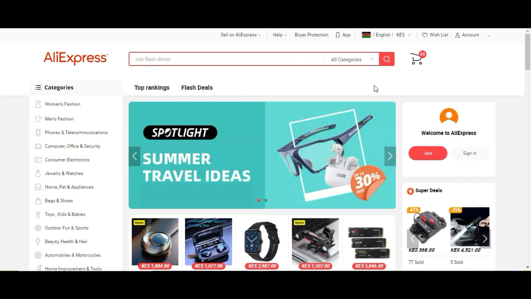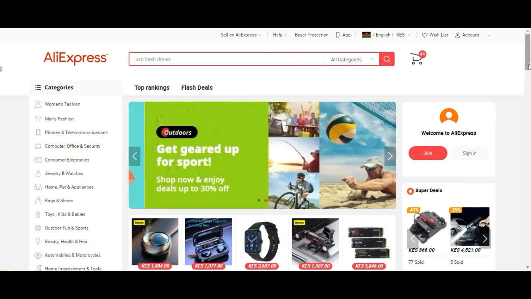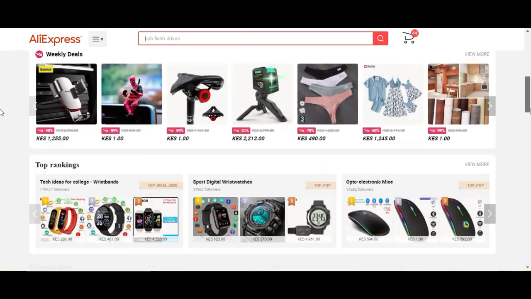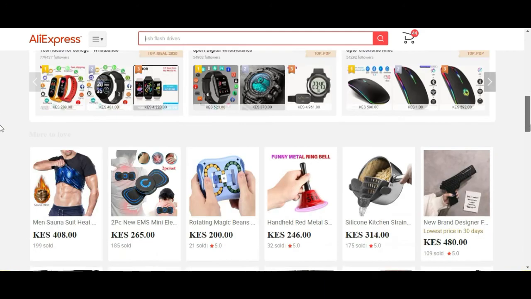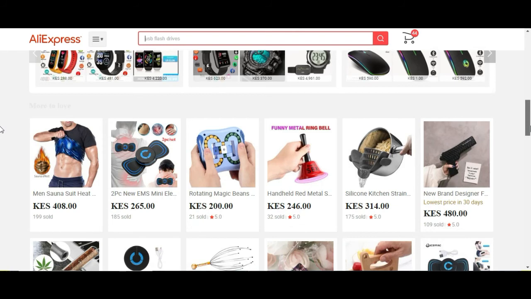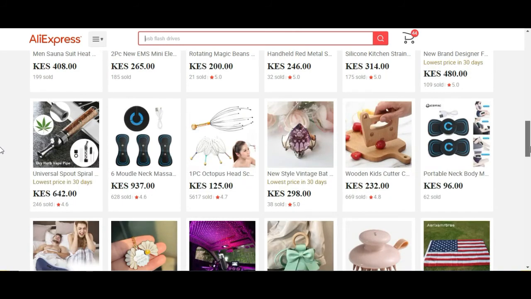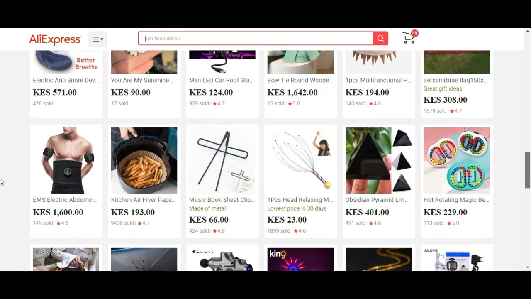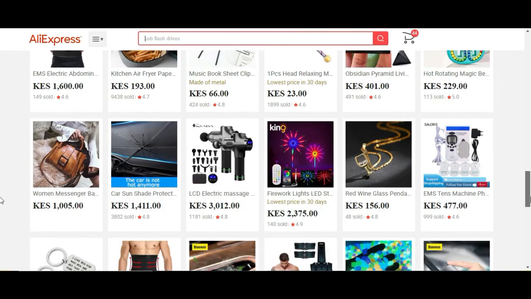So the products you're going to see on the AliExpress interface or homepage are based on your online activities, cookies and caches. They also use algorithms to match whatever product they think is suitable for you, or that they think you may buy. They don't know you are doing a dropshipping business. They have no idea. They're just treating you as a normal customer.